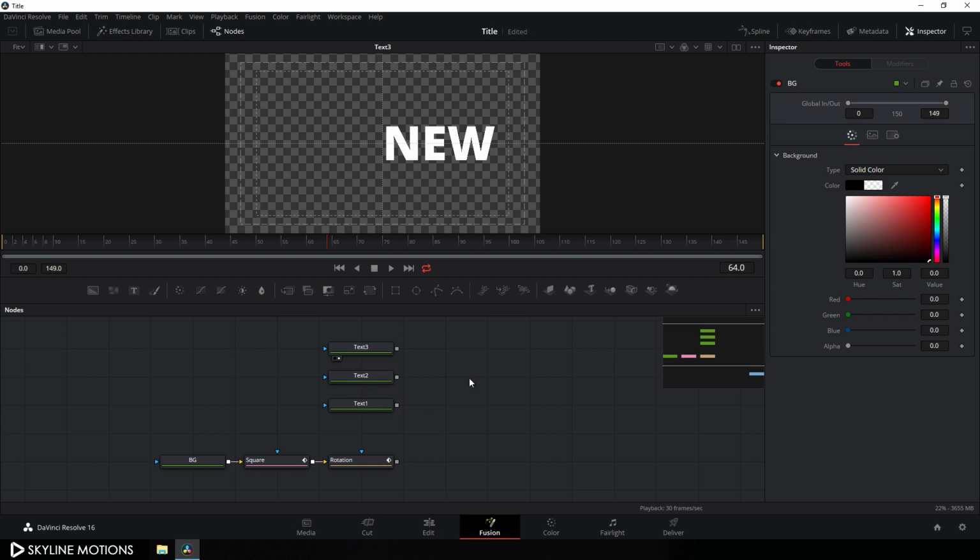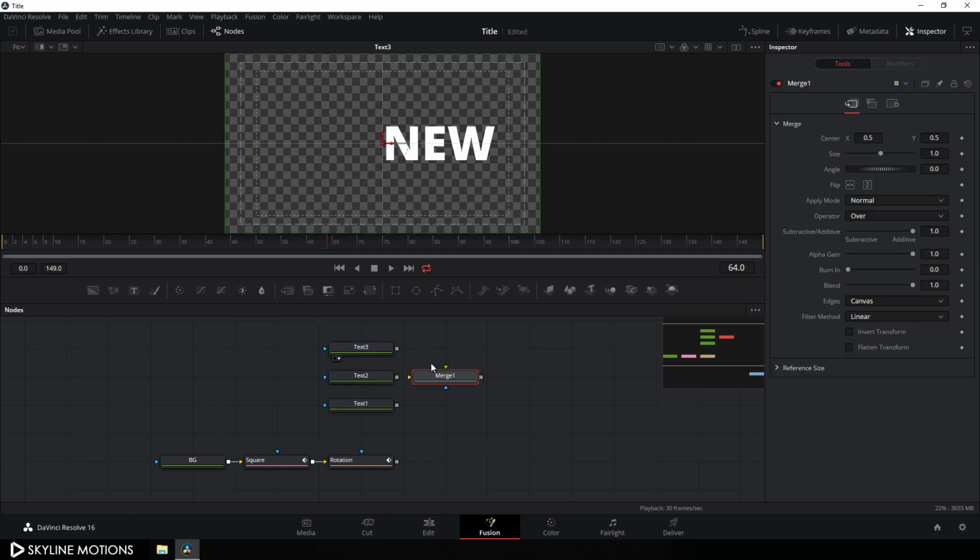All right, and now let's merge all the text. So take a merge node and connect this yellow background point with this text and green foreground point with this text too and drag this merge 1 to the viewer. And now let's take one more merge. So just connect this yellow point with this and green point with this and drag this merge 2 to the viewer. All right, and now let's arrange these text.